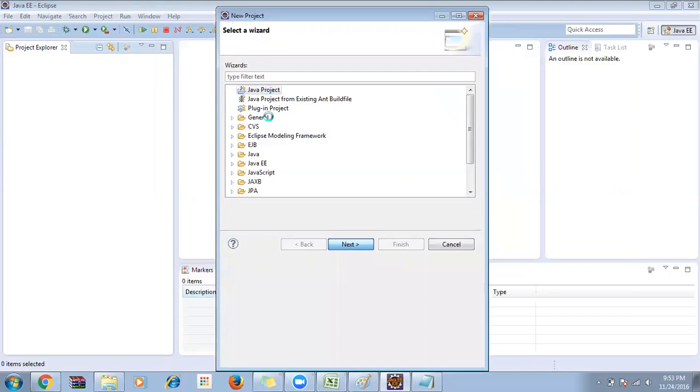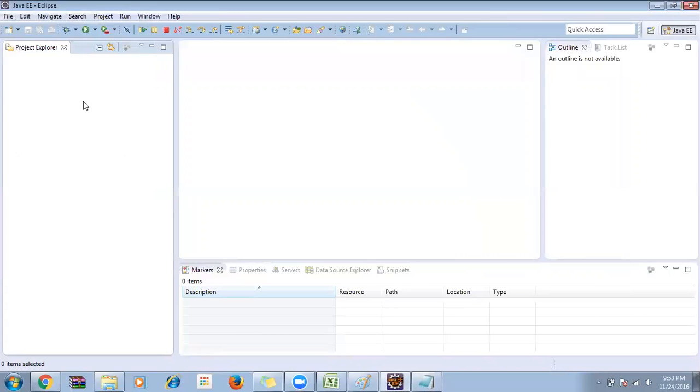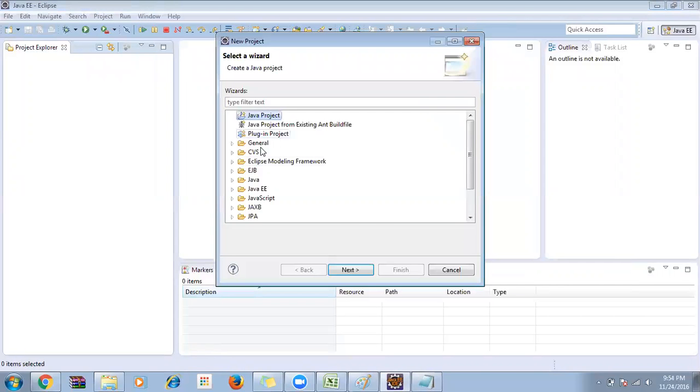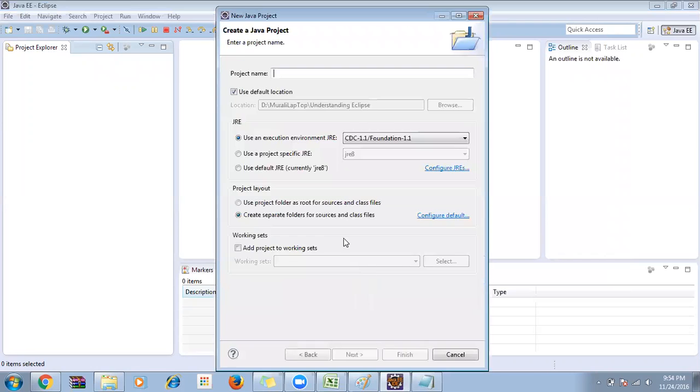Okay, so what I did, I'll cancel and do one more time. Go to file, new, project, Java project. Otherwise go to the Java folder, select Java project, click on next. So for me now the Java project will be created. Now I'll just give a project name as project A.